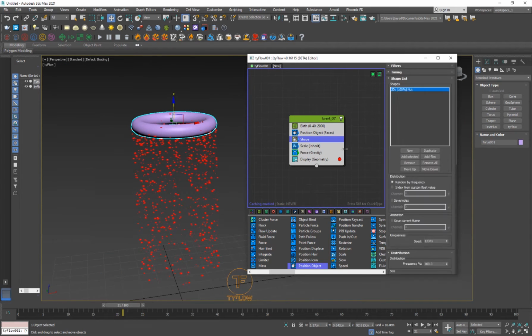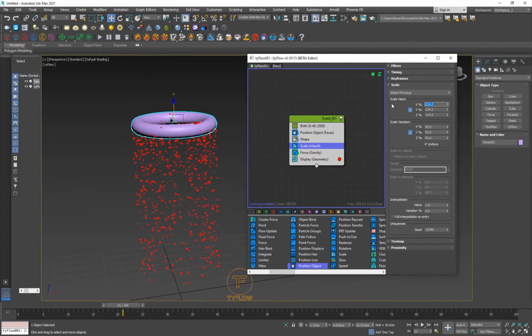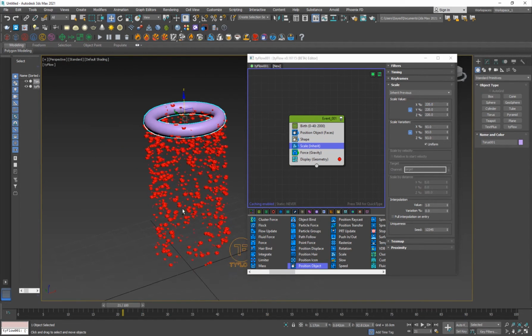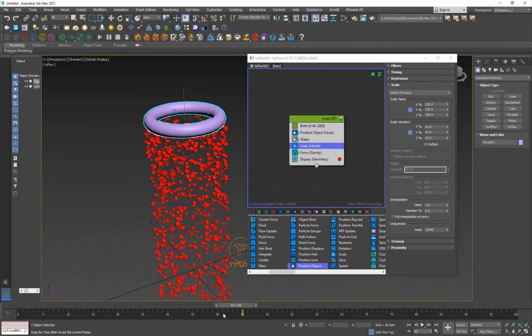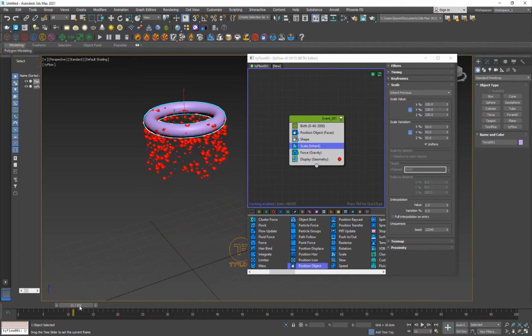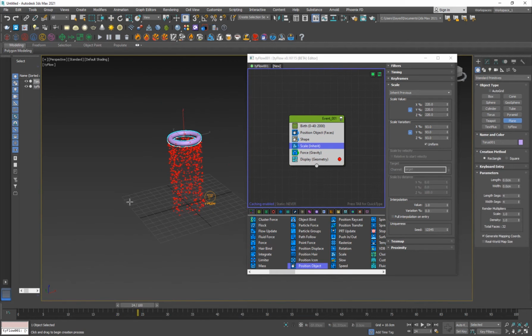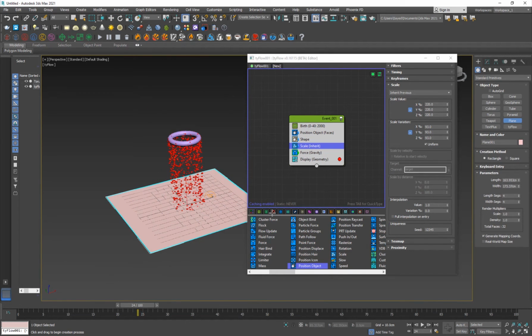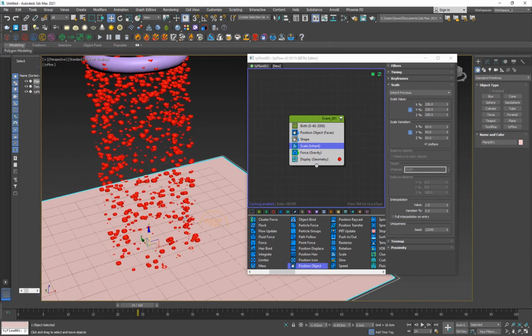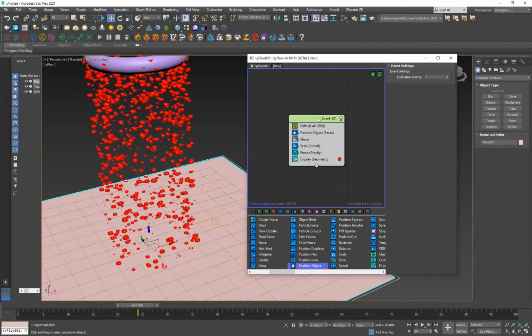We may want to increase this scale a little bit to like 220 so that we can see it a little better. And yeah, so they are falling down, but they're going through the floor. So if you want them to collide with the floor, you can go ahead and create a floor. And in order to make them collide with the floor, you need a collision operator. So there's a collision.